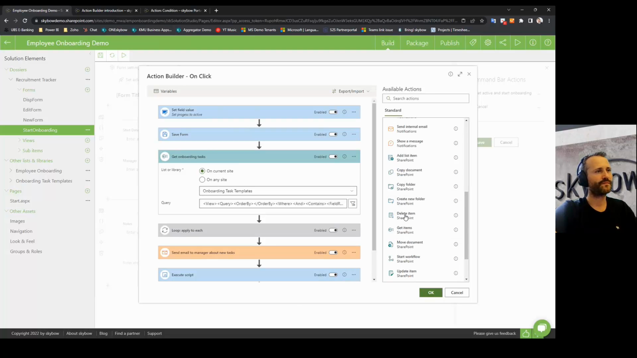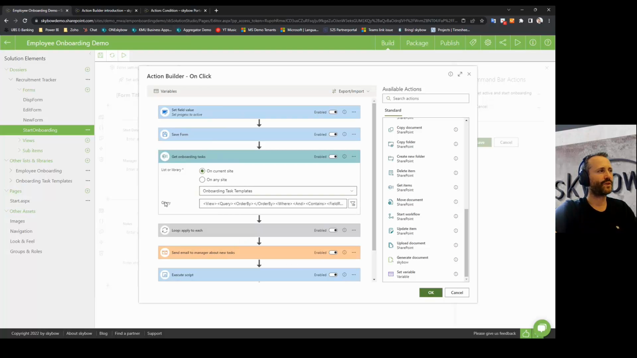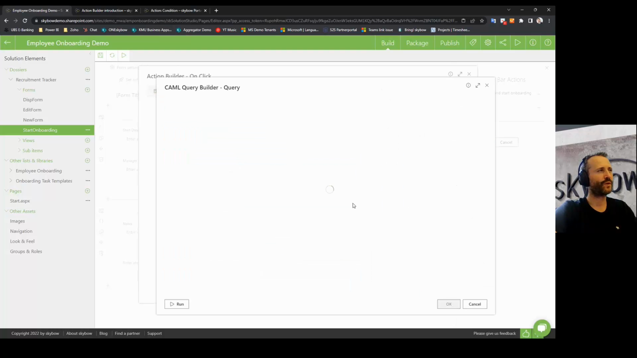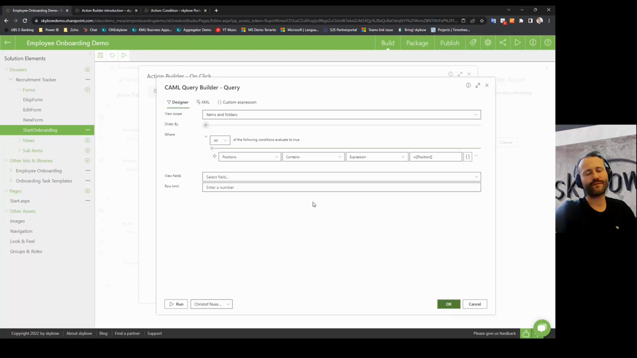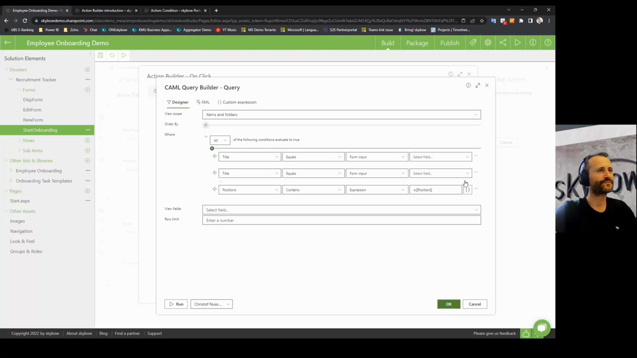And the next is the get items. With the get items action, we can say, okay, from which list? We have this onboarding task templates list. And here with the query, we have a query builder for that. We can specify which items I want to retrieve from that list. And here in the where, that's my filter. So I can add additional groups or rows. So another row, and so on.